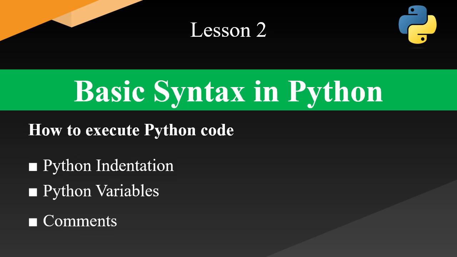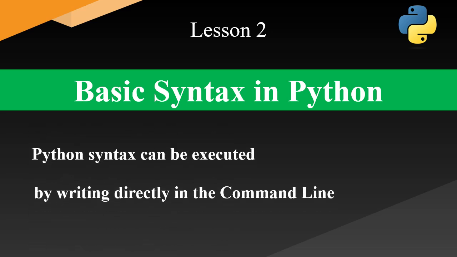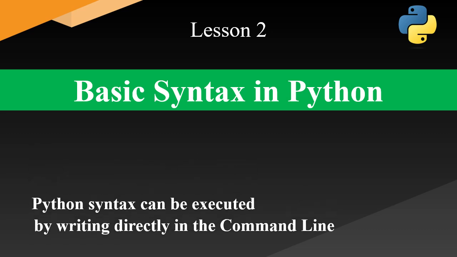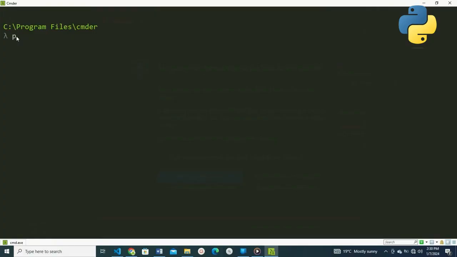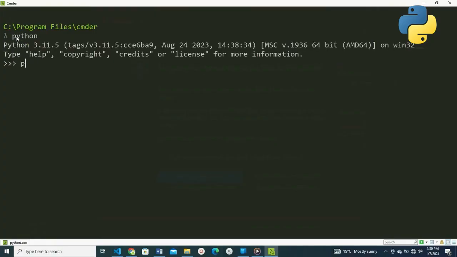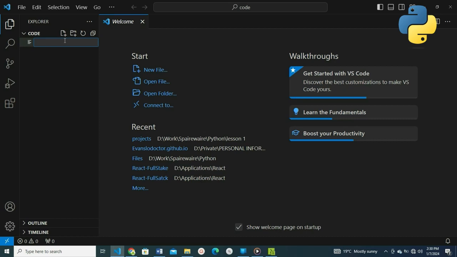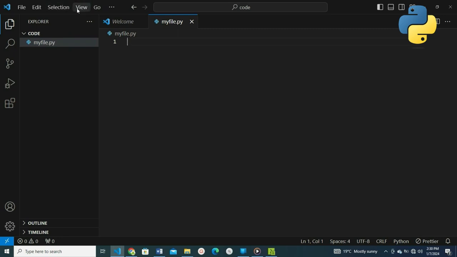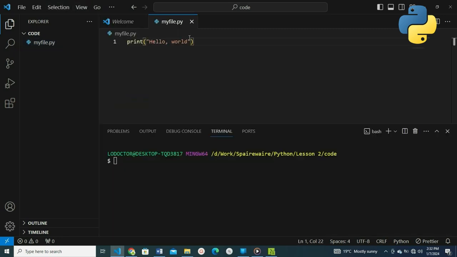As we learned in the previous lesson, Python syntax can be executed by writing directly in the command line. For example, we can type the term python in the command line, followed by the code print function, then we pass a string hello world. Alternatively, you can create a Python file with a .py extension and run it in the command line. You can create a file, myfile.py, and type the code below: print function and pass the hello world string. You will see hello world as an output.